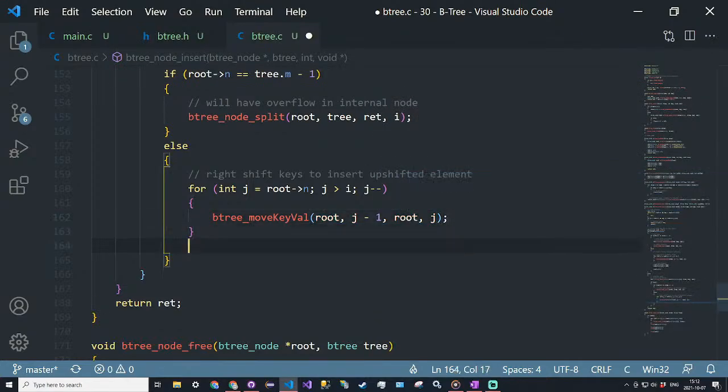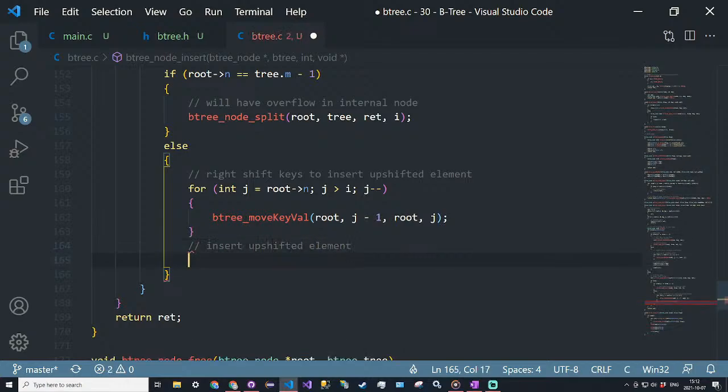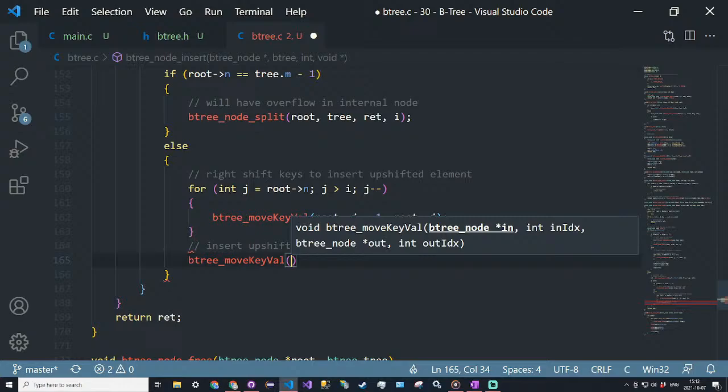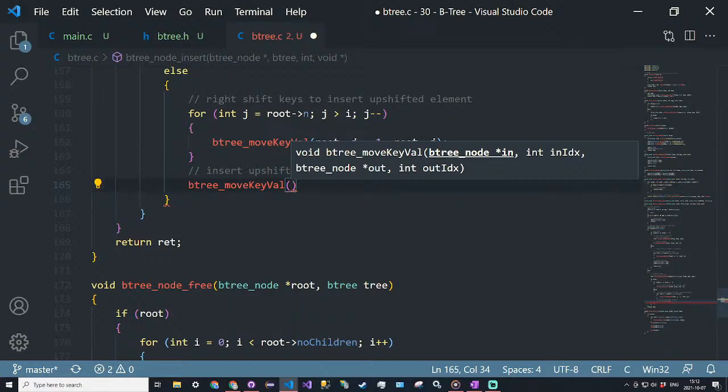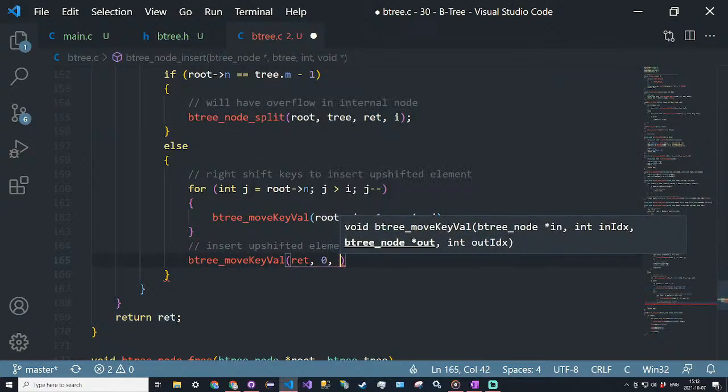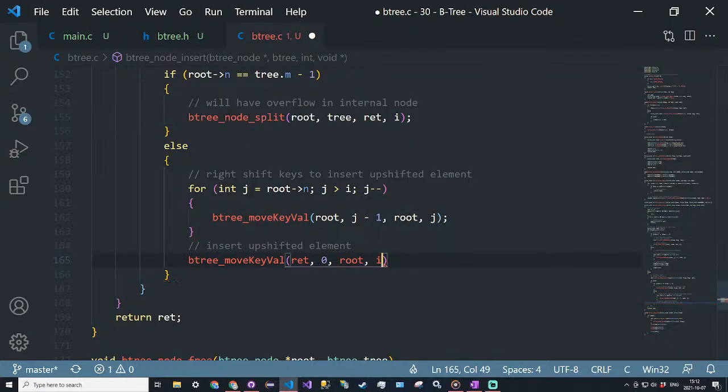And then we're going to insert the upshifted element. And that's just going to be btree move key value. Now, the key that it was upshifted is stored in ret right here, or where is it? This thing right here. So we're going to move the key value from ret at 0 to root at I, where we wanted to insert it, because we have right shifted to actually give us space.